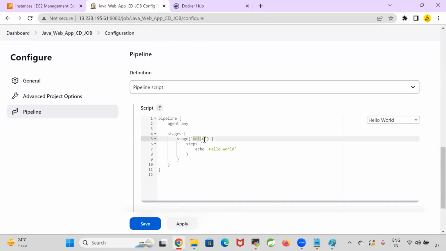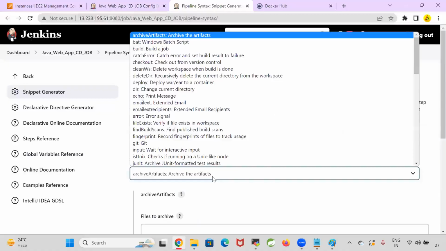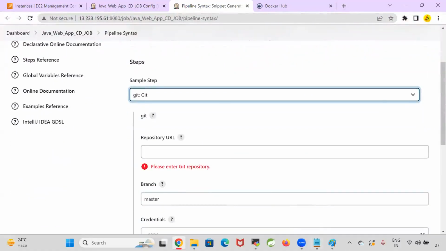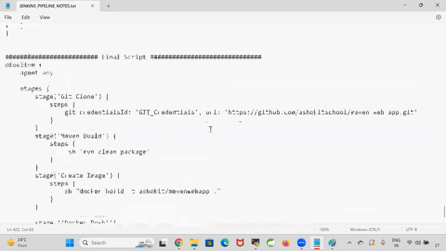Now, what is the first step? I need to clone, so let me go for git clone. What are the steps we need to do for the git clone? Same process. Go for pipeline syntax. We have a repository. In which repository is your manifest YML available? Most people will keep the manifest YML within the project repository itself.